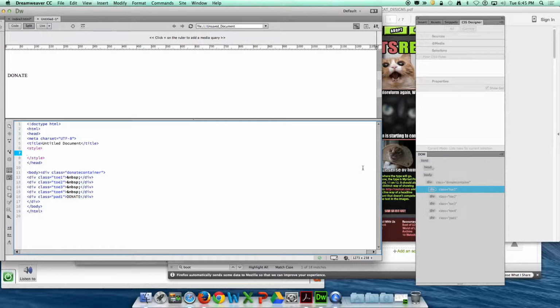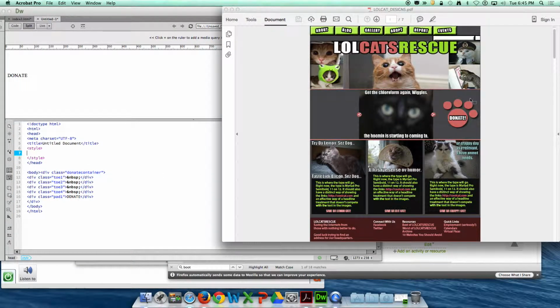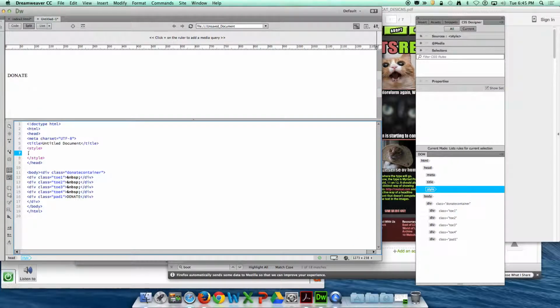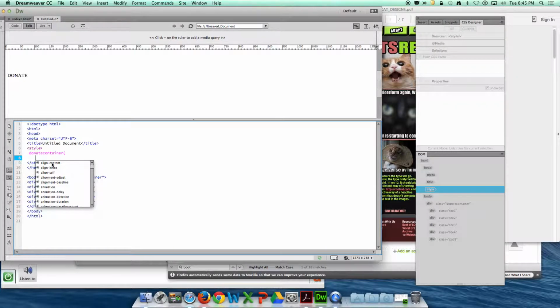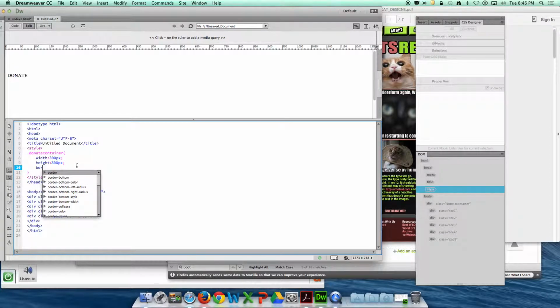So first thing I want to do is set my donate container. I'm going to set a height and a width to it. So I'm going to set this at, I don't know, just 300 pixels. So I'm going to go dot donate container. And I'm going to say width is 300 pixels. Height is another 300 pixels. Close it. I'm going to put a border around it just for fun so I can see what I'm doing. Okay, good.